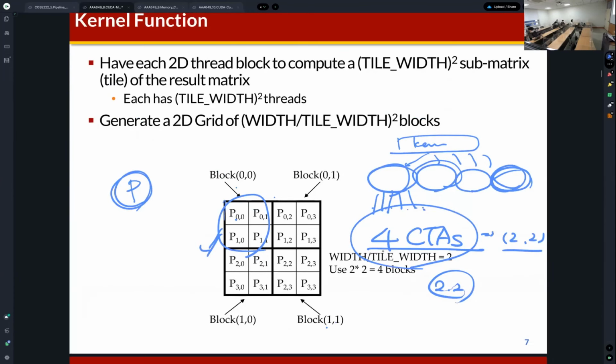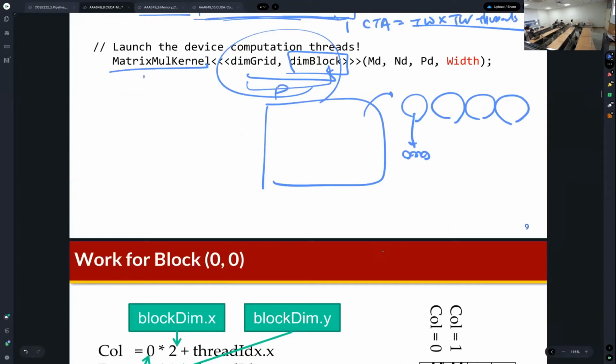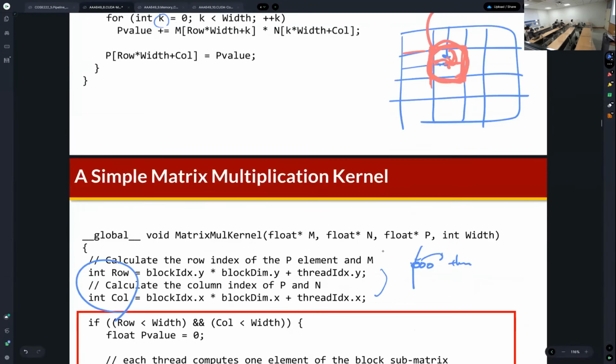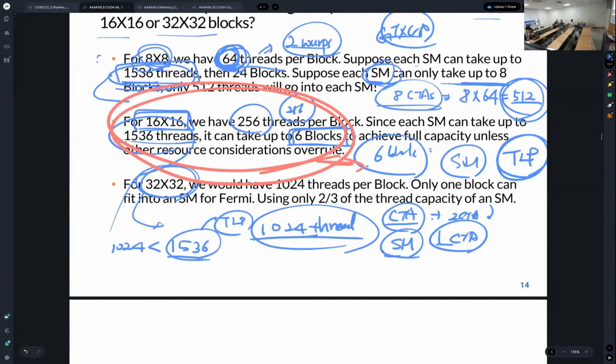But in order to execute this matrix multiplication kernel on the GPU, we need to organize the thread groups and the threads in a thread group. As you can see, where is the kernel?